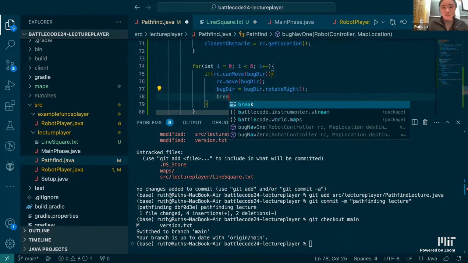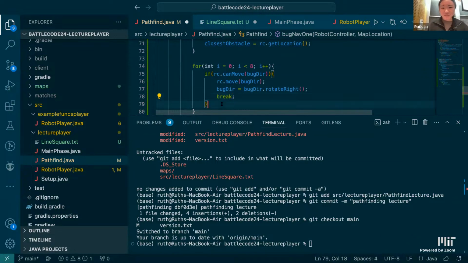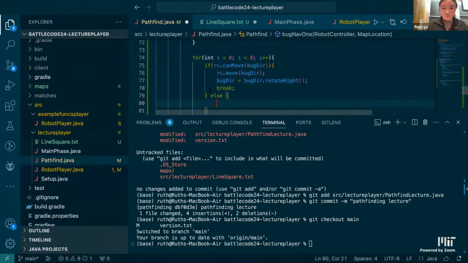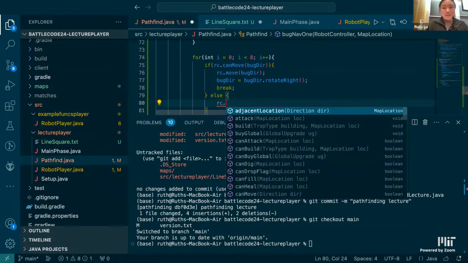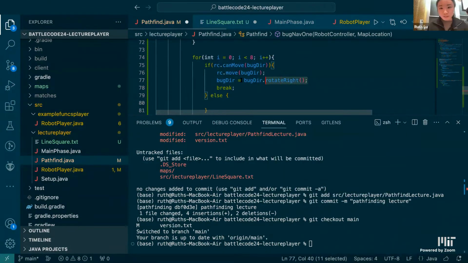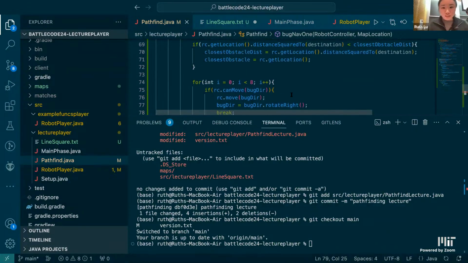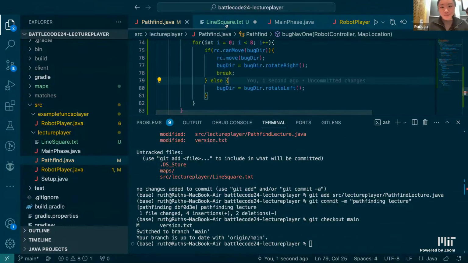And then finally we want to break, because once we've done this, then we're done. We don't want it to keep doing anything else. Otherwise, we're going to set bugdir to bugdir.rotateLeft, because that means there's something ahead of us. We want to keep trying to go left and see if we can go forward. And this is our bug 1. Does anyone have any questions about the implementation?